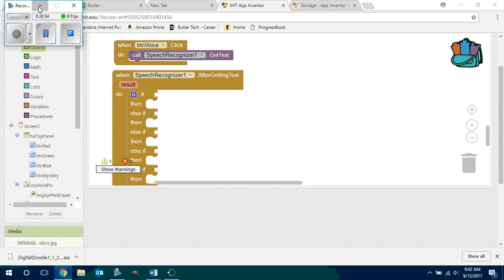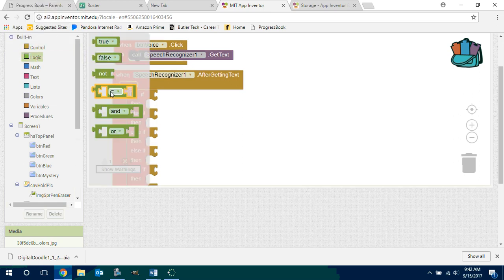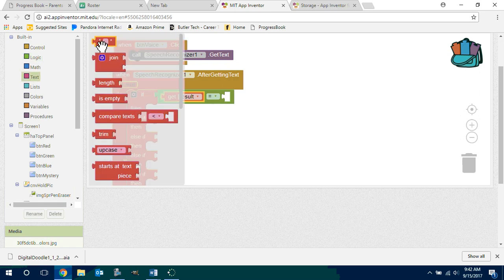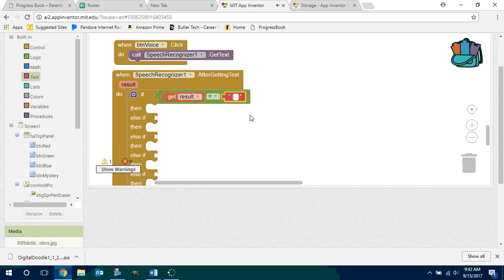So now, I'm going to get a logical equal to. And this is like a Mario coin, so you want to hover over the result and get results. Put it in the box. And you want to say something like, if the result is equal to a text box. Okay? And now they can say red.